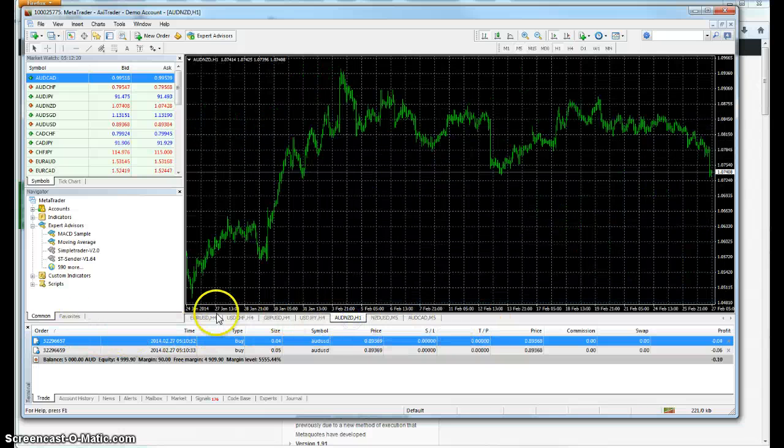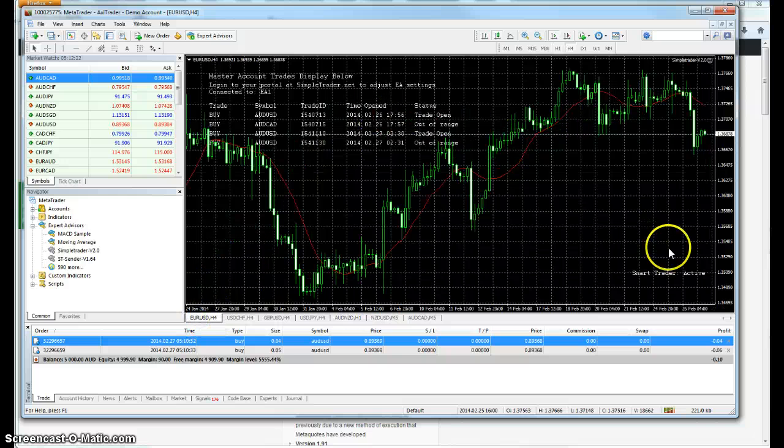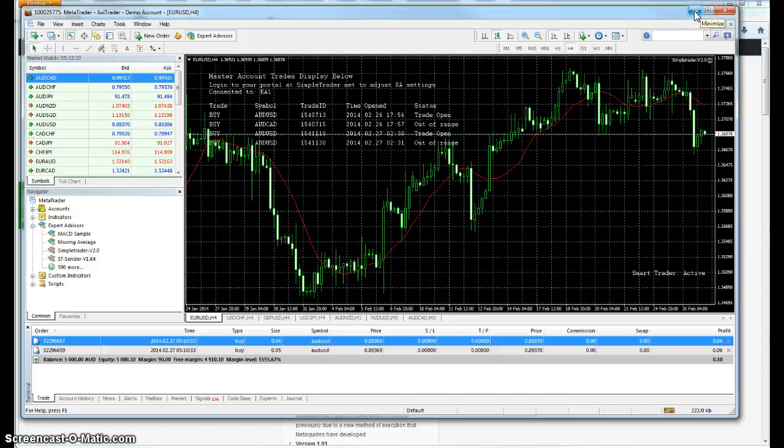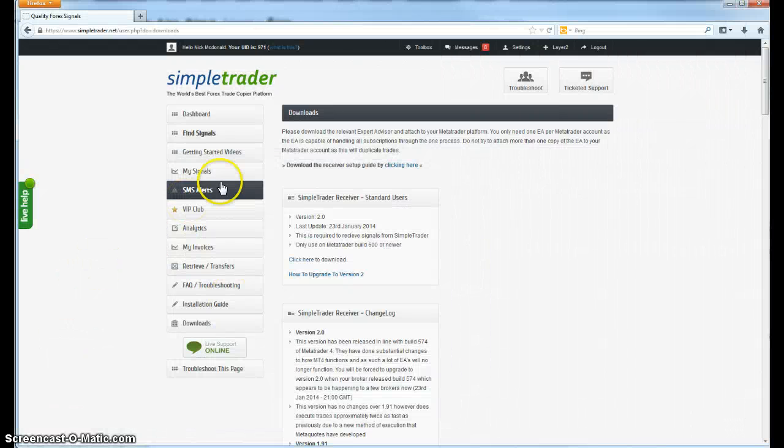All right, so there we go. You only need to attach it to one chart, okay? So just have it on one chart. If you put it on multiple charts, you will get duplicate positions. So just keep that in mind. All right, now we can minimize that. You need to keep the platform open, otherwise you're not going to receive the signals.